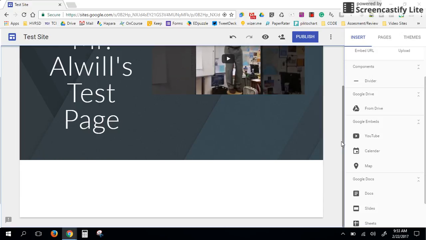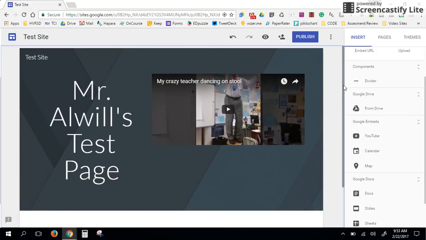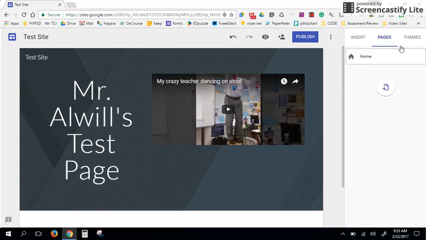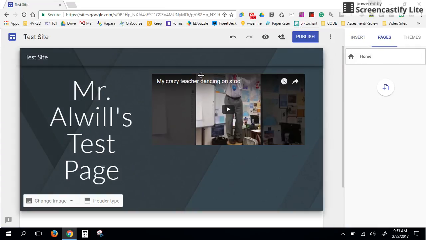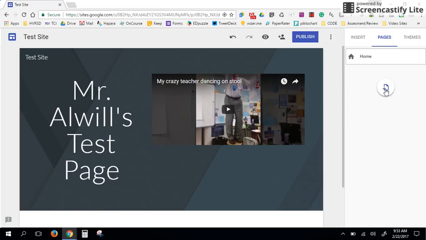Now, I'm going to let you guys just play around with this, but just so you know how to change themes and how to create new pages. When you create a new page, it's basically like a new tab. So we already have our home page. Say if I wanted to create a new page, say about interests.